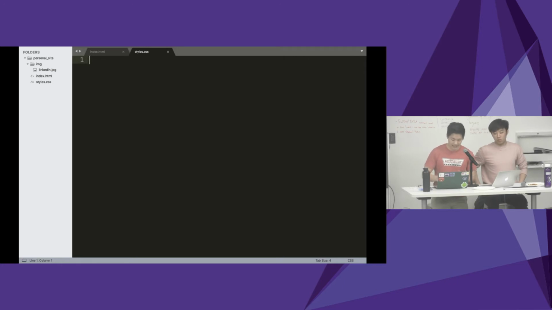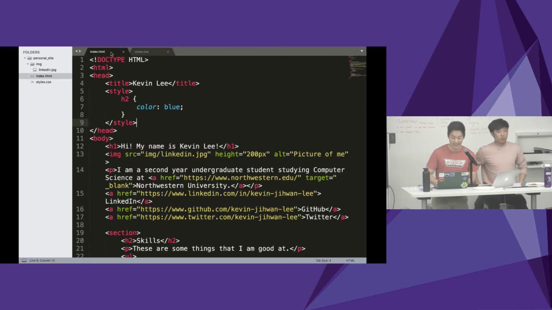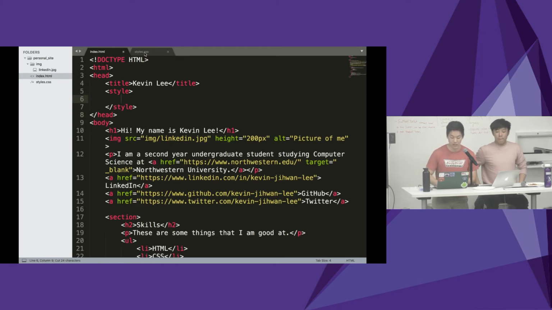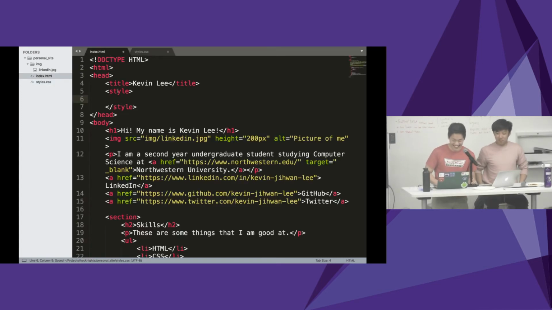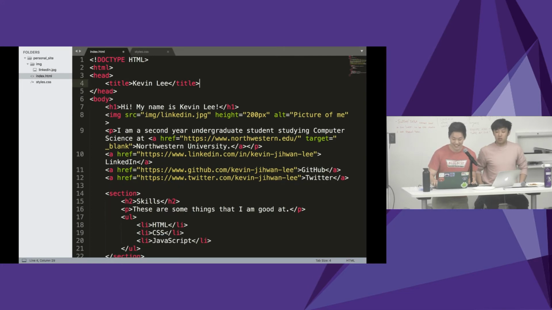So styles.css. All we have to do now is go back to index.html, and I'm just going to cut everything inside this style element that I had before: h2, color blue, all of that. It's all going in here. Let's adjust these indentations as well, so it looks kind of like this. In fact, just to show you that it still works, I'm going to change this to green. At this point, our style element is totally empty, so we don't even need this.